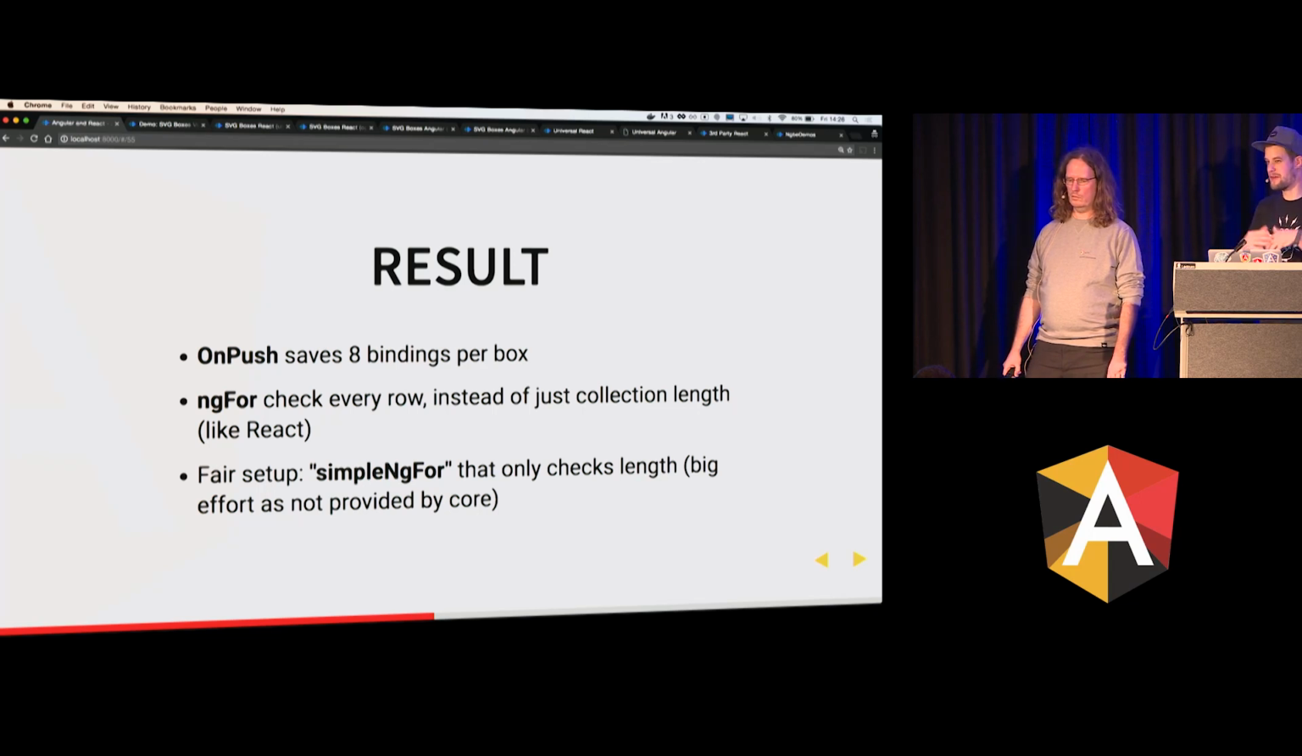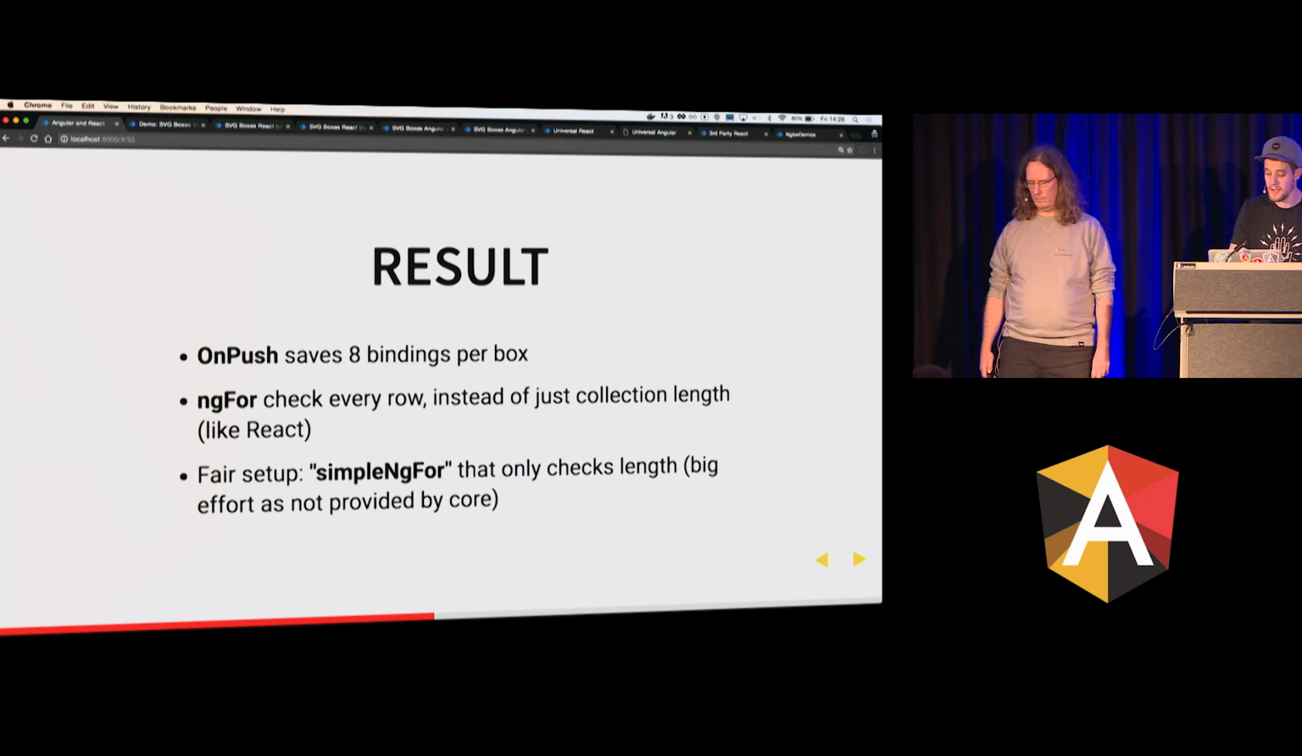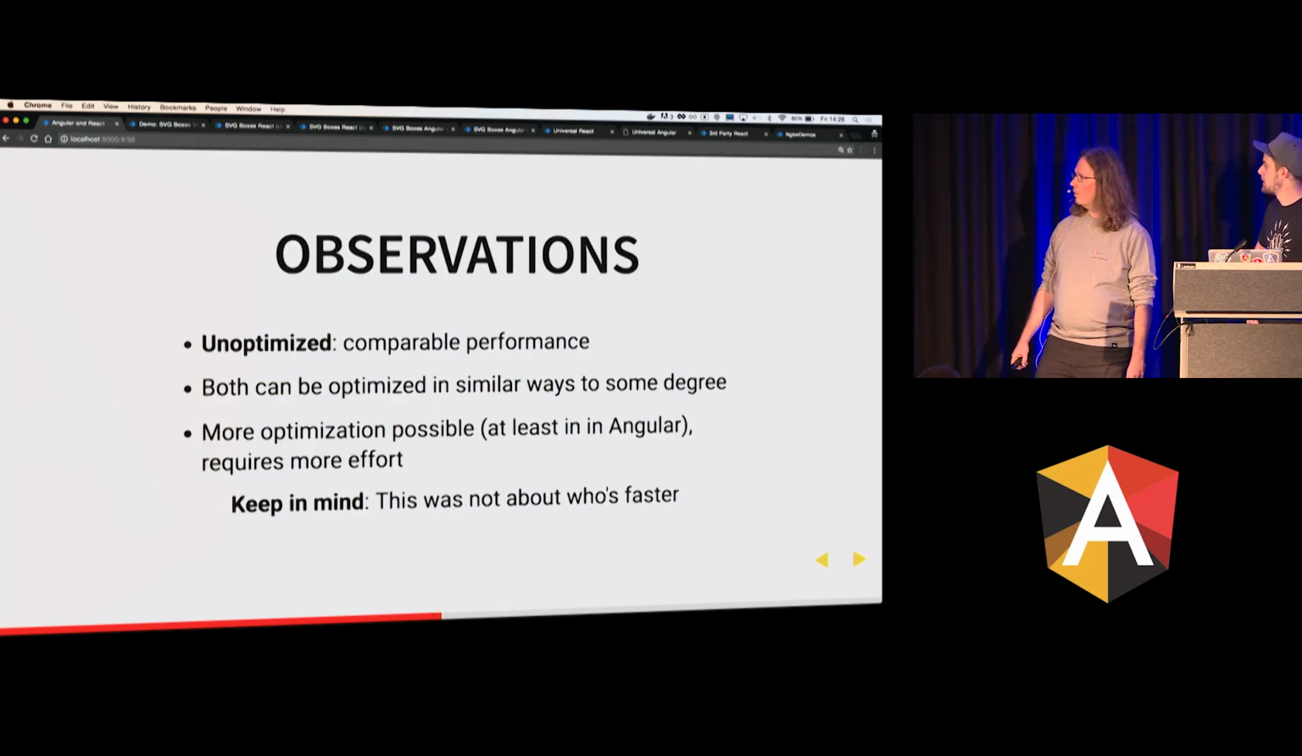So if we want to have a fair comparison, we actually would need to implement something like a simple ngFor, which really only checks the length of the collection, if it has changed or not. So then we can save a little bit more time. But on the other hand, this is a bit more effort, because you would need to implement that thing as a directive, as it's not provided by core yet. So, what do you say?